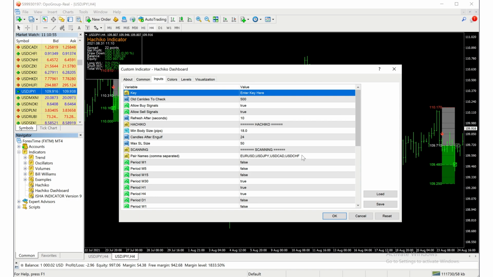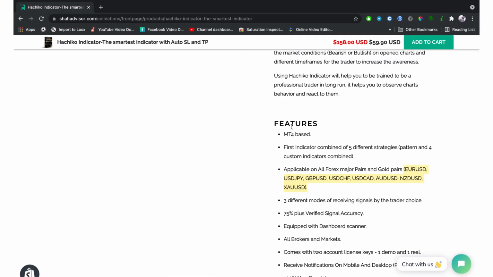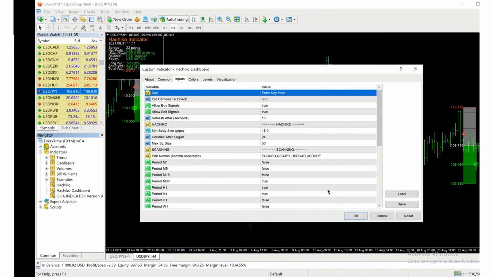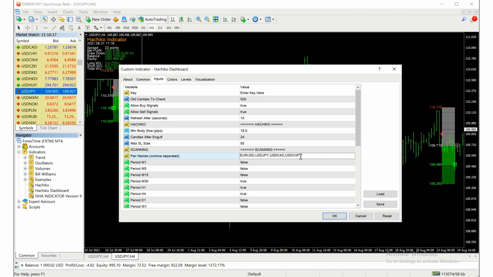So you can get the list of the pairs on the website. In the features section, you can find the list of the pairs here. So you need to add all of them to your indicator menu to have it on your dashboard after launching the indicator. So now I need to add other pairs here in this section, and then I need to also make sure that they are matched with the symbols on my broker.